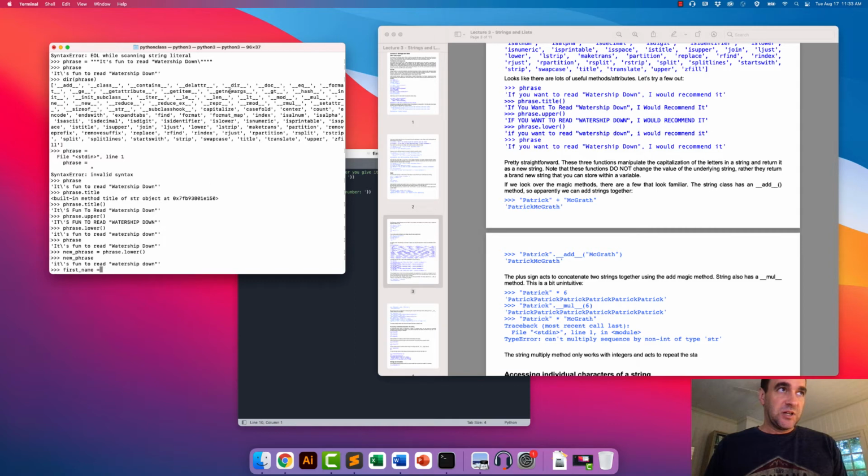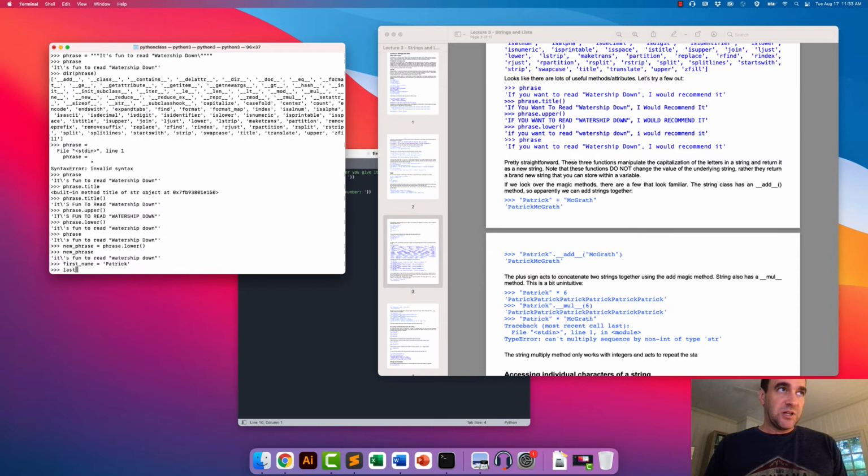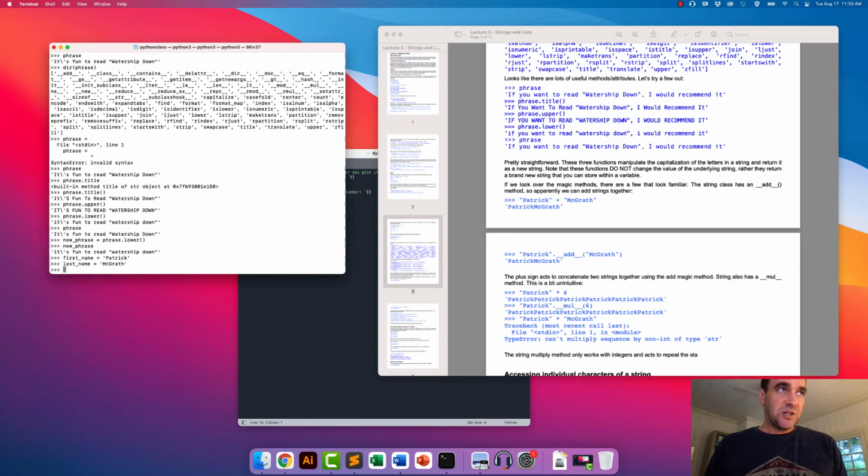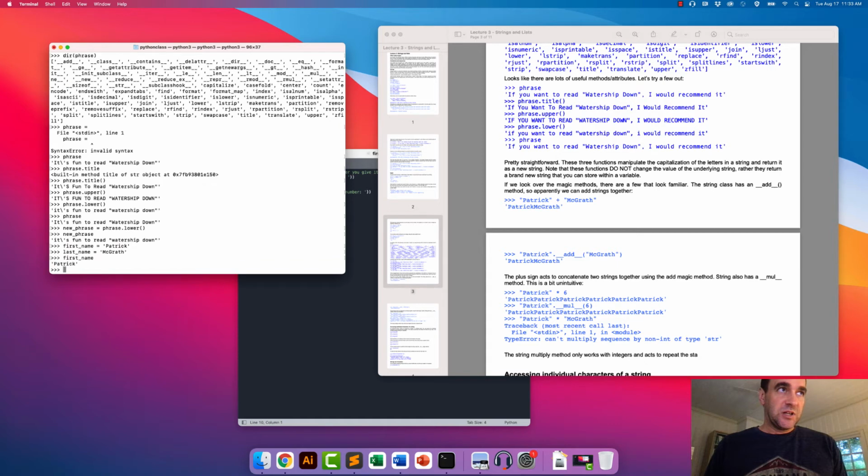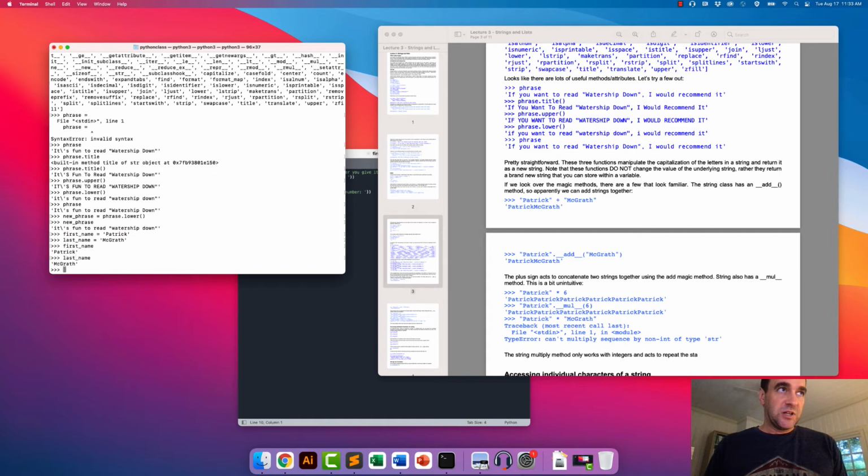You'll also notice that, for example, string has something called add. So what happens if you try to add two strings together? I've created two strings, first name and last name. You can see that there are two different strings by the fact that there are single quotes within there. What happens if I try to add these together?